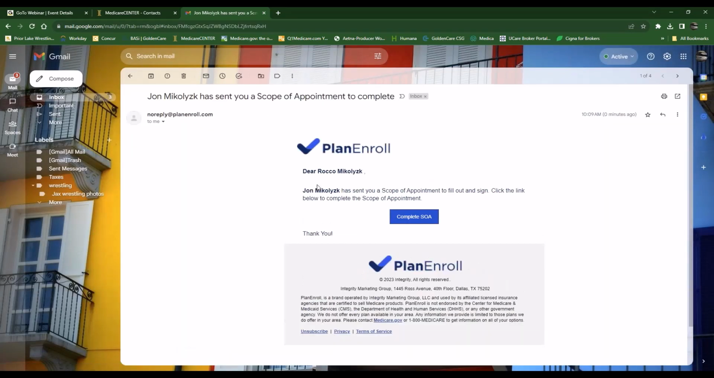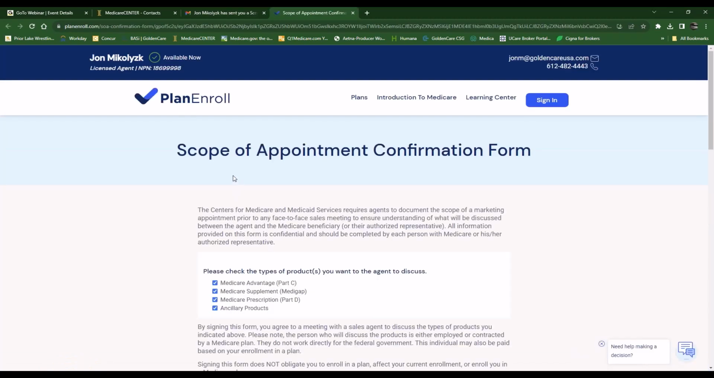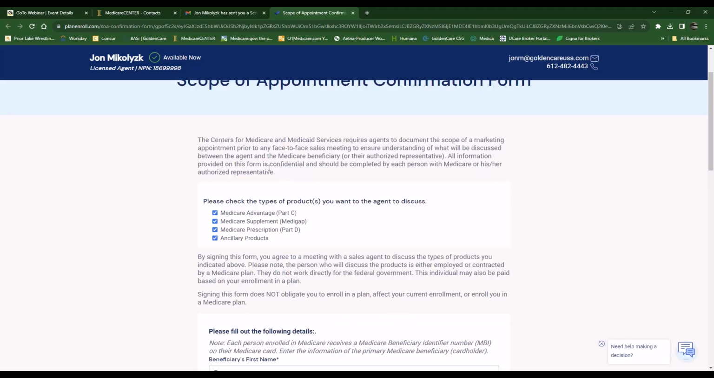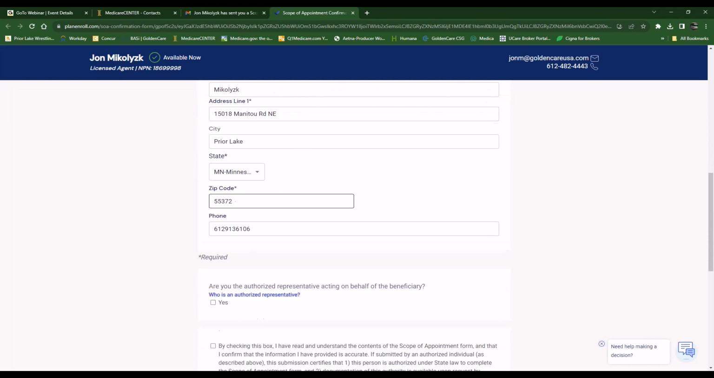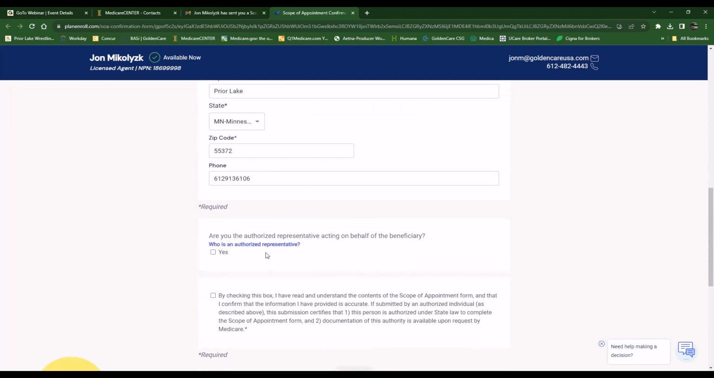So again, once you've sent that scope of appointment, there's an indication with that. So now I'll go in there. You guys can read all my emails. Okay. So now it says, dear Rocco, agent has sent you a scope of appointment to fill out and sign. Just click on the link, complete the SOA. It's going to put you to a link, and it automatically goes into plan enroll, and I'll cover more of this a little bit later on.